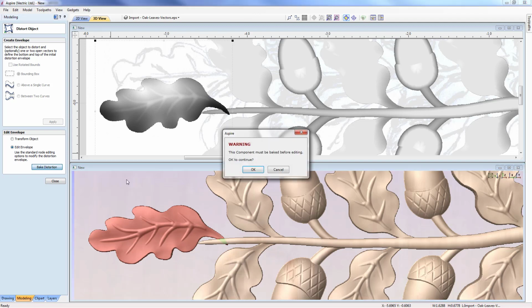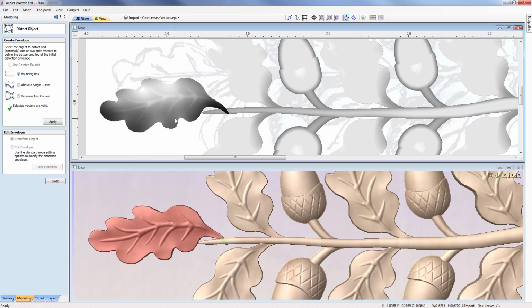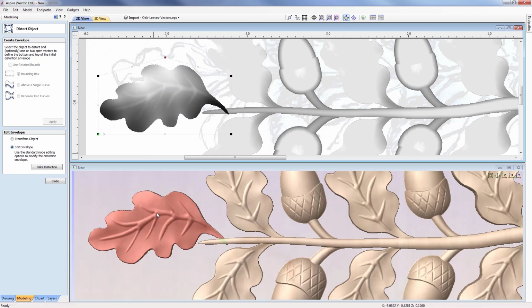So I'm going to select Bake Distortion now, and it warns me the component will be baked and that we are going to recreate the bounding box, but I'm happy with that. And now I can come back in and reapply, and we can see that we've got the new bounding box. Okay, so with that I can now start to distort this bounding box, which will in turn distort the 3D view. So as I move this up, you can see that's changing the shape of the leaf in the 2D and the 3D view.